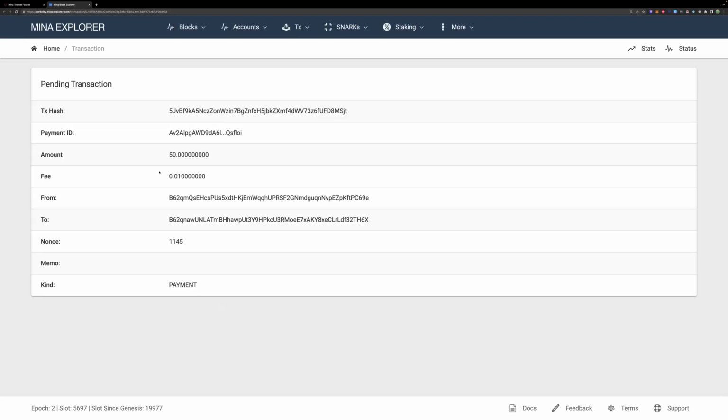Taking a closer look at this transaction, it has a transaction hash. This is how you can uniquely identify your transaction. It has an amount of the test Mina coin, which we're going to use for transactions. And the other thing that is important here is the "to". This is your address. So it's good to just remember what this ends in, in this case, TH6X.